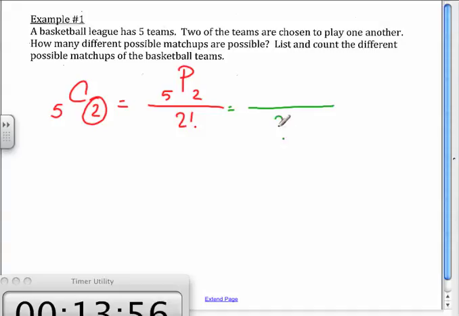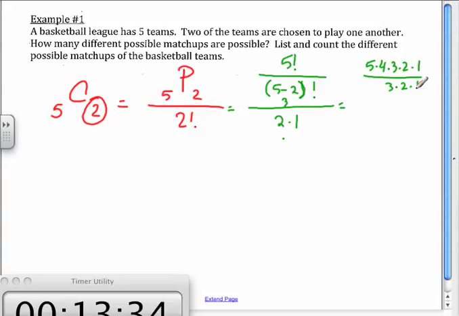Okay? Now, I'm going to write my fraction bar here big so that I can work on the top and on the bottom. I know that the bottom is just 2 times 1. But I know the top is going to be 5 factorial over 5 minus 2 factorial. Okay, so that gives me 5 times 4 times 3 times 2 times 1 over, and guys, this is 3 factorial, so that's going to be 3 times 2 times 1. Now that's what's on top. Now in the bottom I still have 2 times 1.